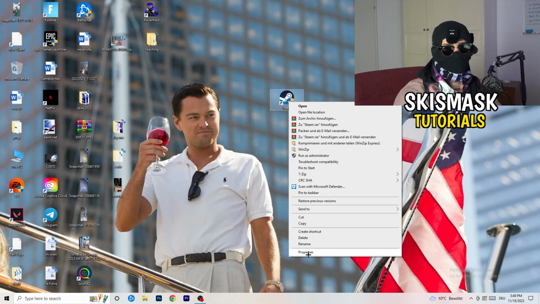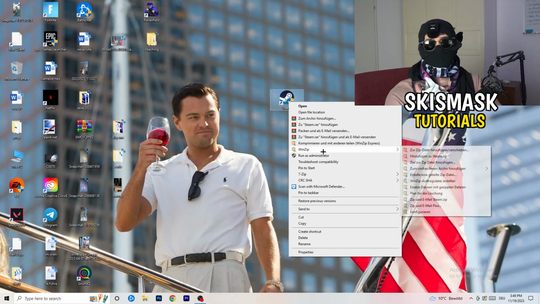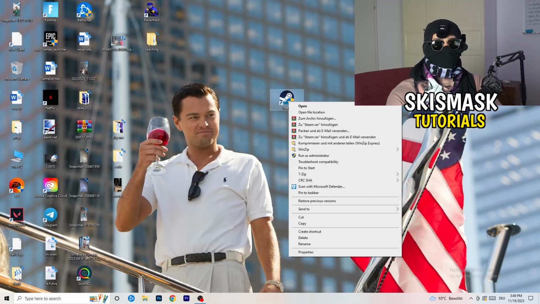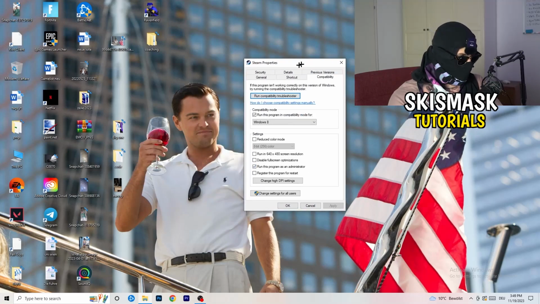But before you do that, you can try to click on run as an administrator. This will start your launcher in administrator mode, and I want you to try launching your game through the launcher in administrator mode, to see if it works. Otherwise, go back to the properties tab and click on that. This tab will pop up. I want you to click on compatibility.